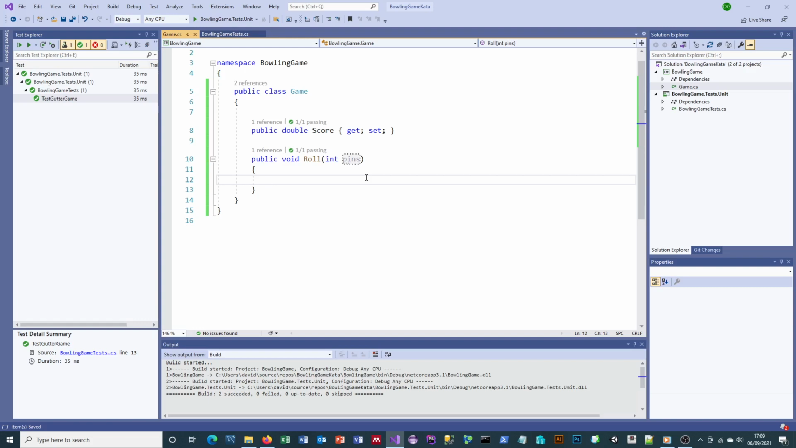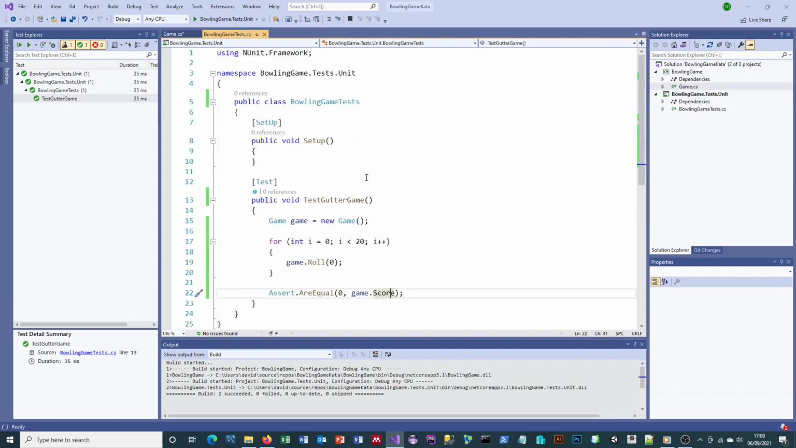So the reason this passes is because the default value for an integer in .NET is 0. So remember, my test is just testing that 20 rolls of 0 gives me 0, and game.score has to equal 0. So there we go, 0's all round. That test passes. Obviously, we're pretty far away from there being a working bowling game piece of code here, but we've got the first test passing.